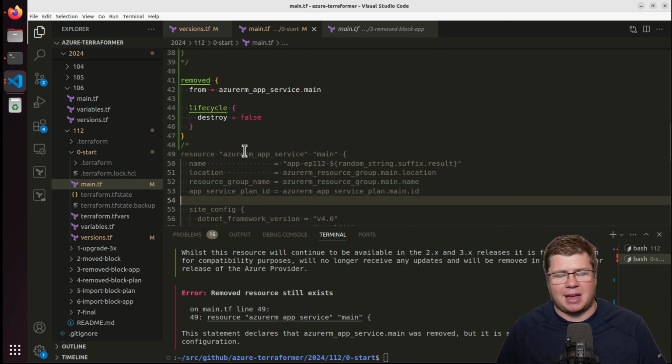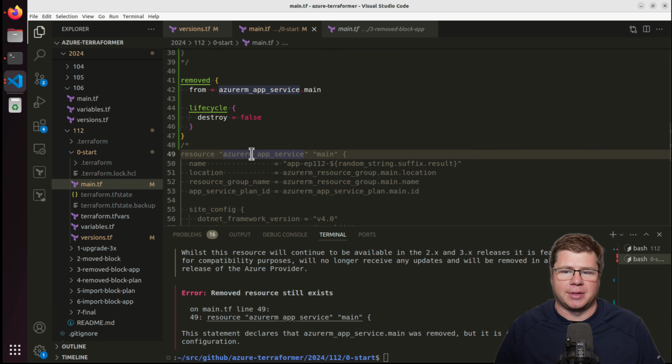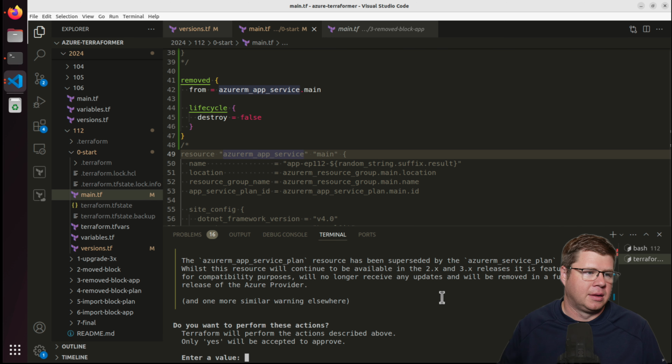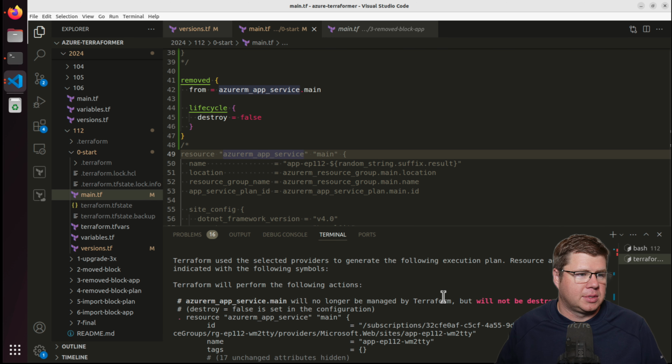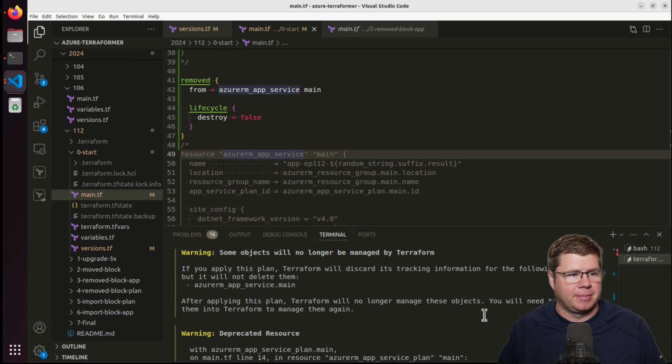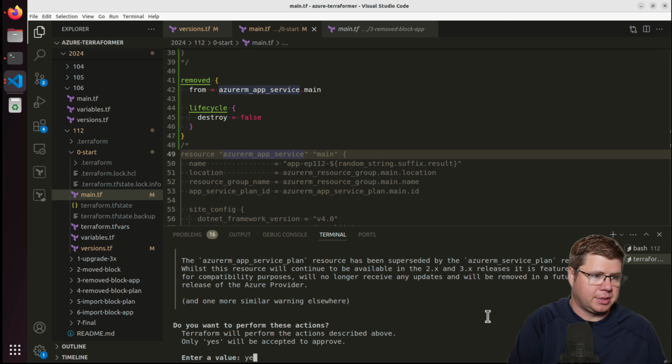Now the reason why I left it commented out is because I'm going to have to bring it back. So I need to know how it was configured, right? So this will be good scaffolding for how to bring it back. All right, so let's try that apply again. And let's look at what it's going to say. So it says my azurerm app service will no longer be managed by Terraform, but will not be destroyed. That's a very interesting thing, okay? And so I think we want to do that. So let's go do that.